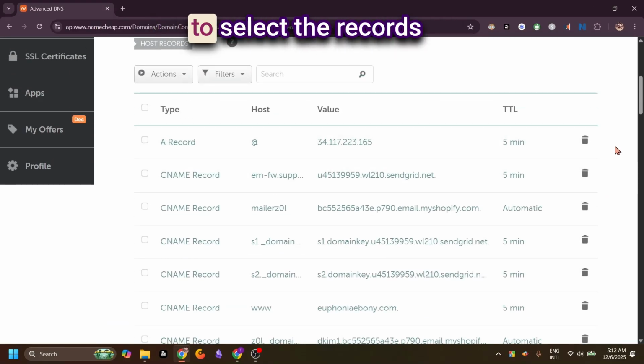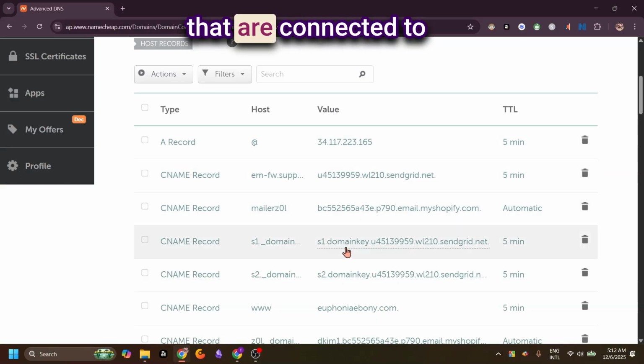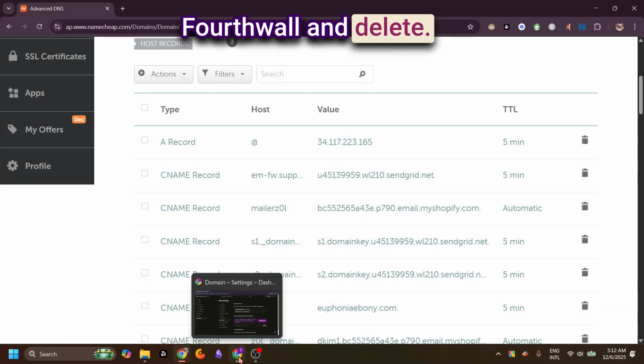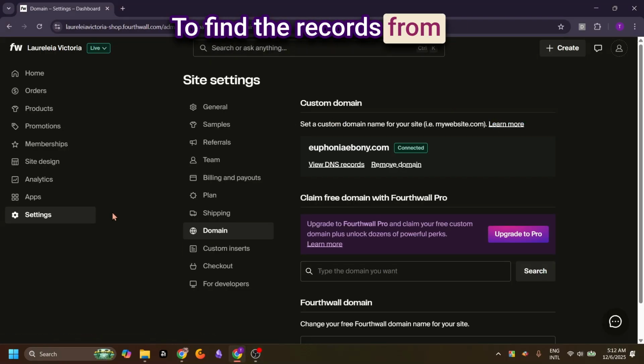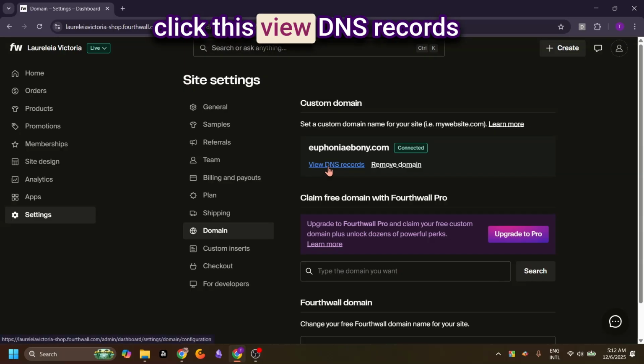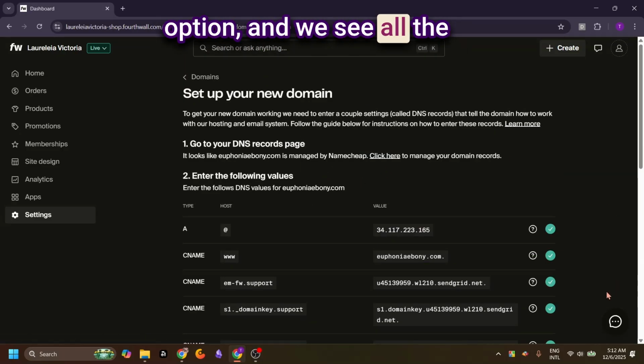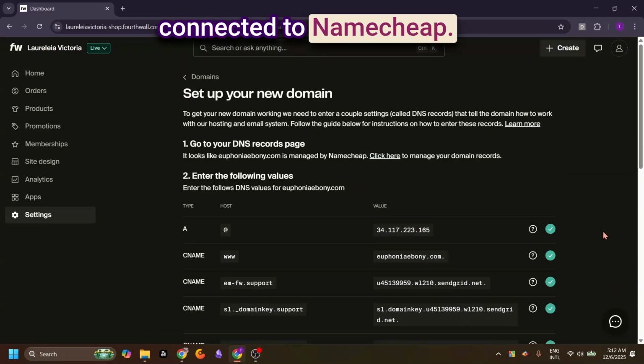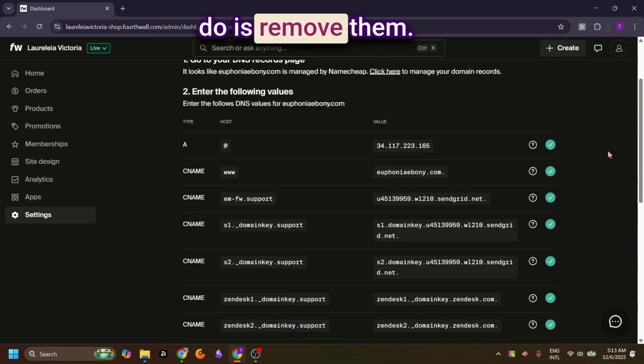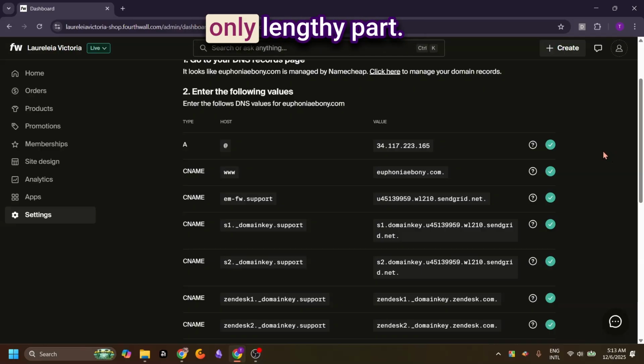From here, we're going to select the records that are connected to Fourthwall and delete them. To find the records from Fourthwall, we're going to click this View DNS Records option, and we see all the records that are connected to Namecheap. Now all we have to do is remove them. This is actually the only lengthy part.